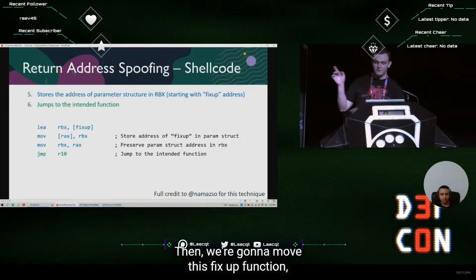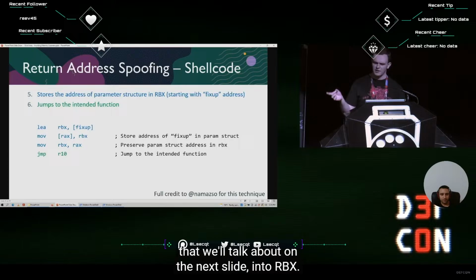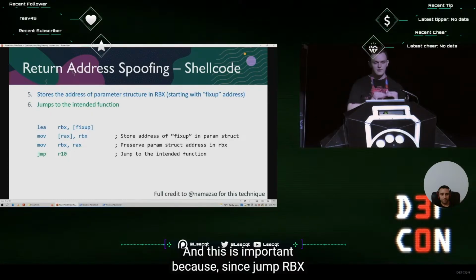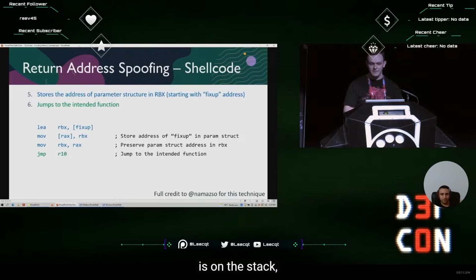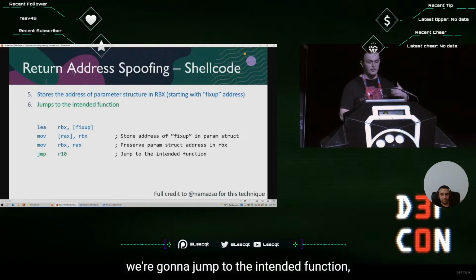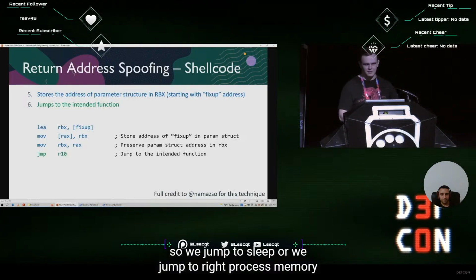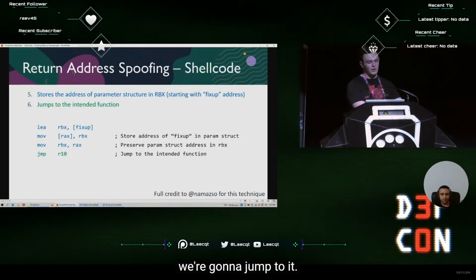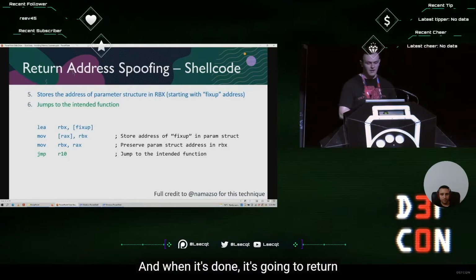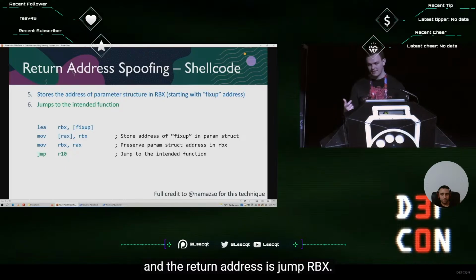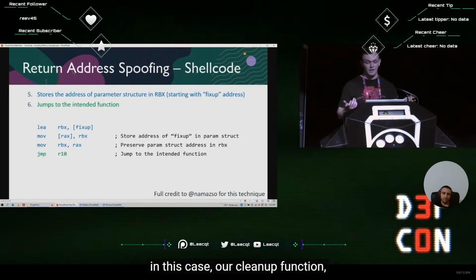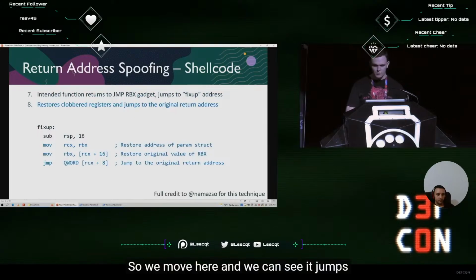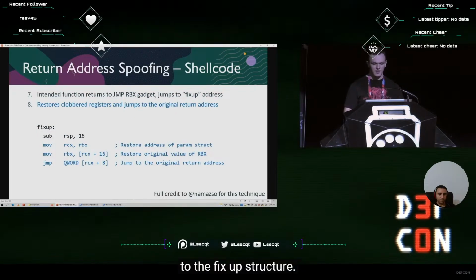Then we're going to move this fix-up function that we'll talk about on the next slide into RBX. This is important because since jump RBX is on the stack, at that last line we're going to jump to the intended function. So we jump to sleep, or we jump to WriteProcessMemory, or whatever it is we passed here. When it's done, it's going to return, and the return address is jump RBX. And so whatever's in RBX, in this case our cleanup function, is what it's going to jump to. So we move here, and we can see it jumps to the fix-up structure.